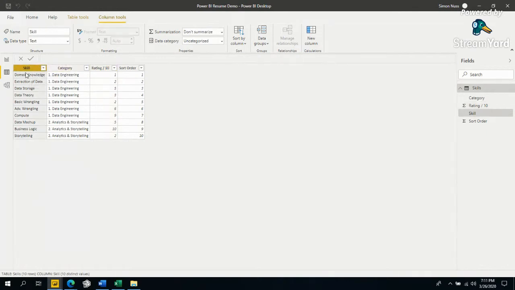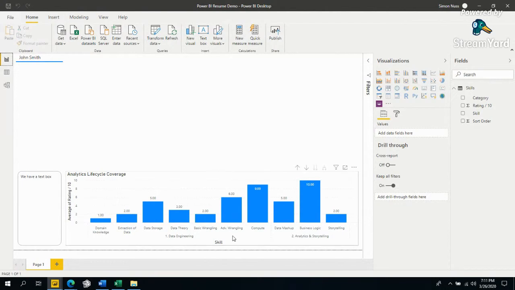So I'm going to select the skill column. I'm going to say, hey, Power BI, sort this column by sort order. Right. And there we go. So now this skill column is sorted by the sort order column here. And now when I go back here, you'll note that it's sorted correctly. We have domain knowledge first with extraction of data, data storage. This is no longer alphabetical. This is now in the correct order that I would like to see it in.